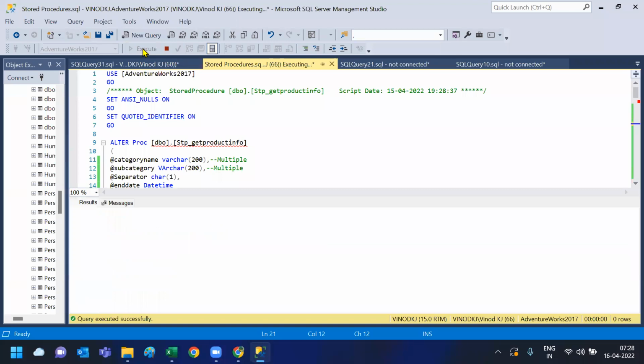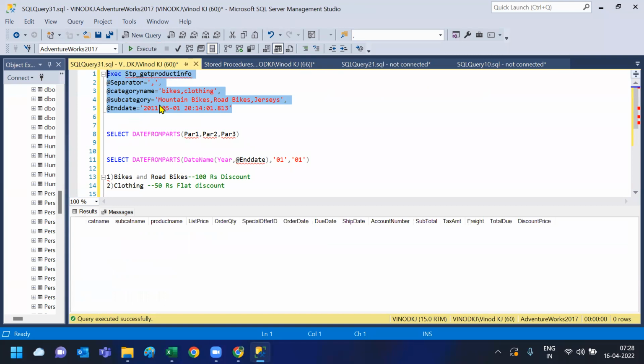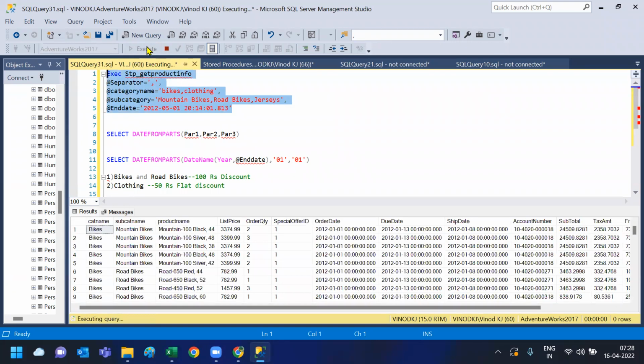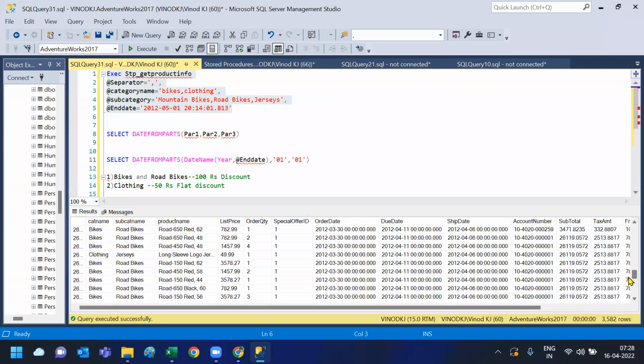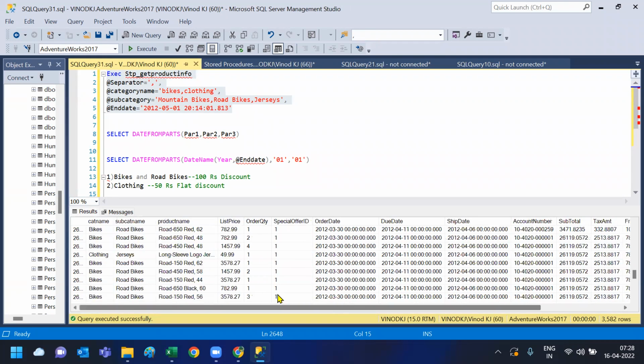And I'll also show you what exactly it will come. Let's see. When I say 2011, okay, I'll just say 2012. Okay, now clothing came into the picture. Can you see? It is 2012 03 30, and the discount price is 50 rupees. So when I'm giving any day and date, what we have to do is fetch the data from that year's starting day till the end date.